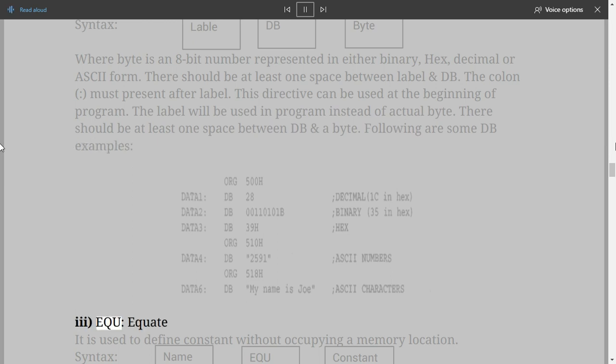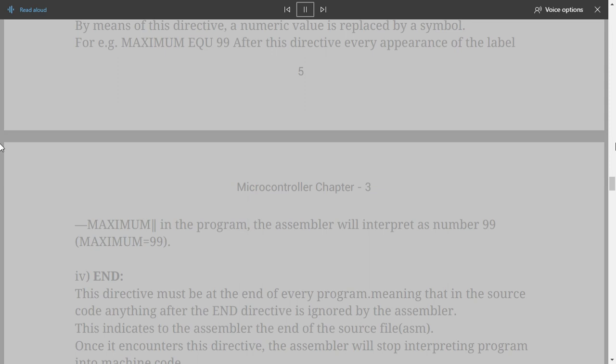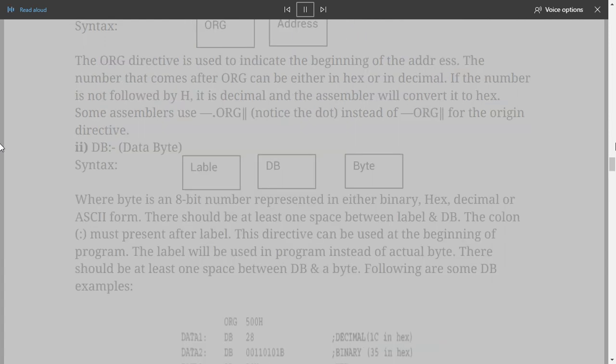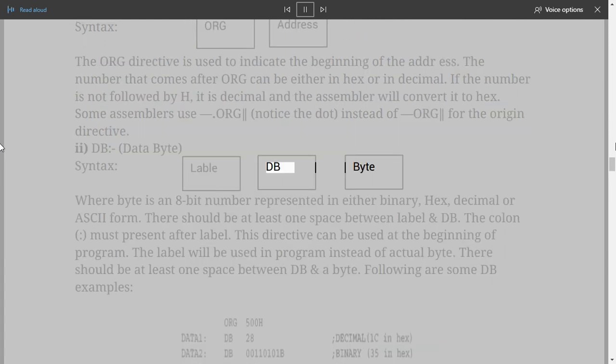3. EQU, equate, is used to define a constant without occupying a memory location. Syntax: name EQU constant. By means of this directive, a numeric value is replaced by a symbol. For example, MAXIMUM EQU 99. After this directive, every appearance of the label MAXIMUM in the program, the assembler will interpret as the number 99. Syntax summary: ORG address, label: DB byte.